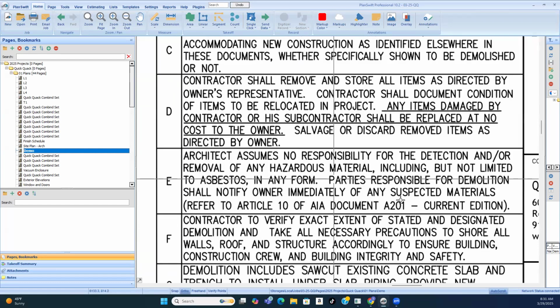So, general notes. Me being a claims adjuster in construction for so many years, it's all about liability issues. It's really all about liability. D: You shall remove and store items as directed, because if you mess them up, you're going to pay for them, right? That's a liability issue. E: Architect assumes no responsibility for the detection and or removal of any hazardous material. What is that? That's a liability issue. That's all that is. Hey, if you find asbestos, it's on somebody, but it's not on me. So if you breathe it in, it's not on the architect at least.